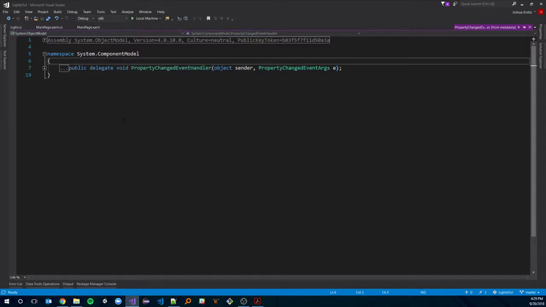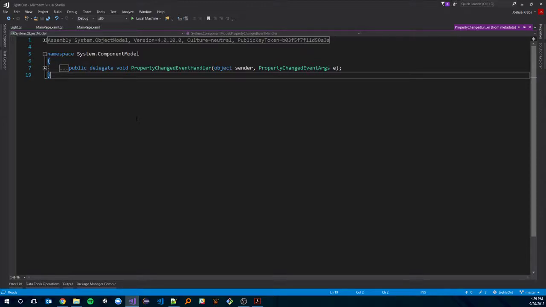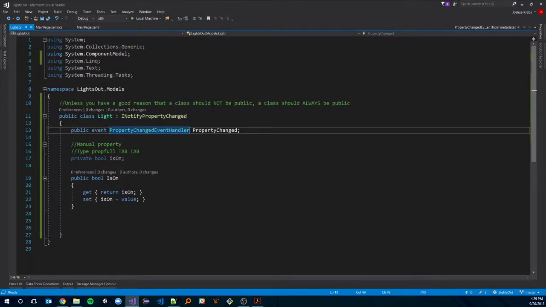If I hit Control minus, it will take me back to where I was. Oh, nope, never. Oh, that's because I did some things with my mouse. But yeah, it'll take me back eventually to this Light class.